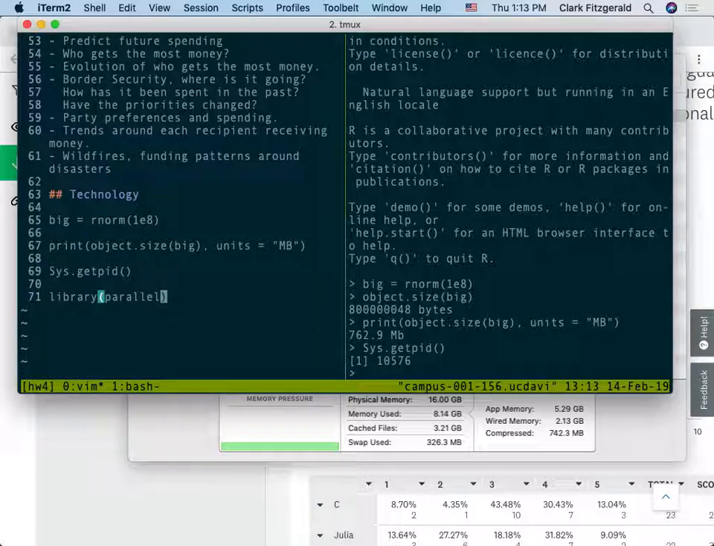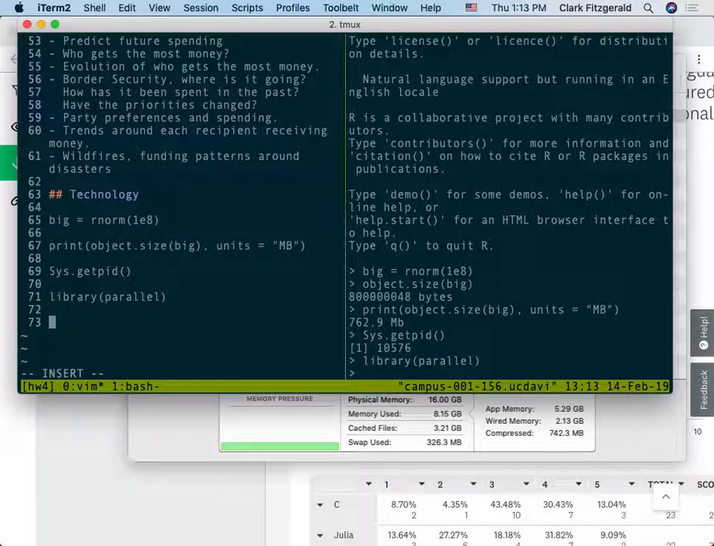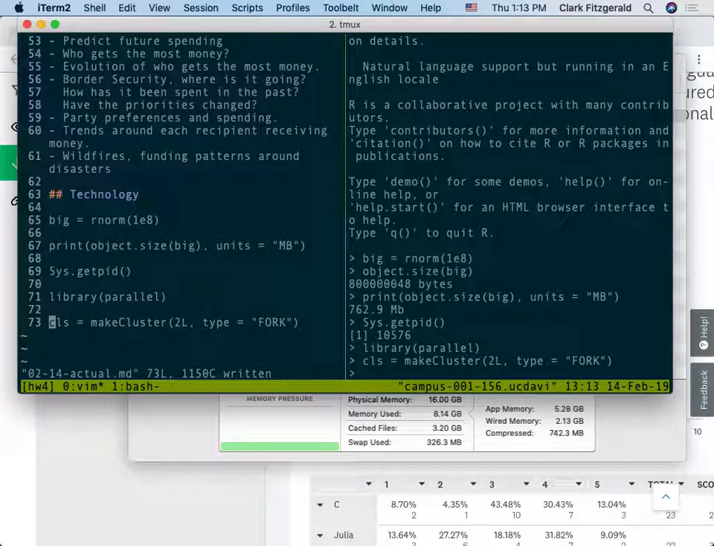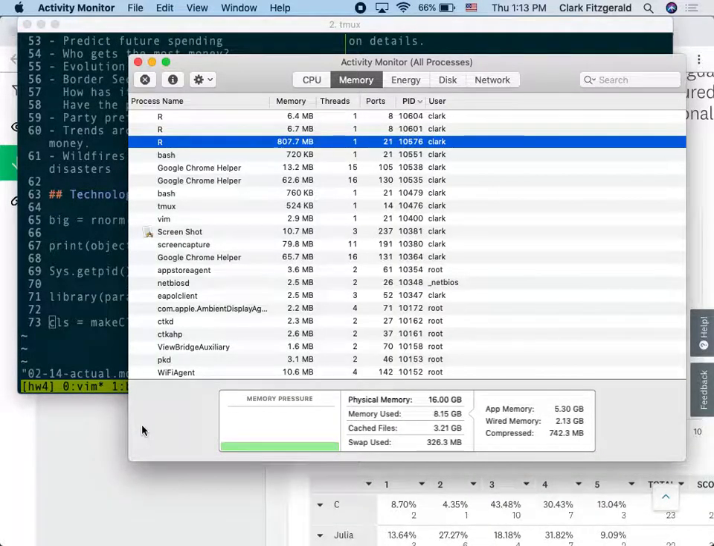Now let's do the forking. library(parallel). I make a cluster, makeCluster 2L, type equals fork. Run this code, and it ran pretty quick. Here, where I had just the one R that was using a bunch of memory, now I have two more, 10604 and 10601. New processes.